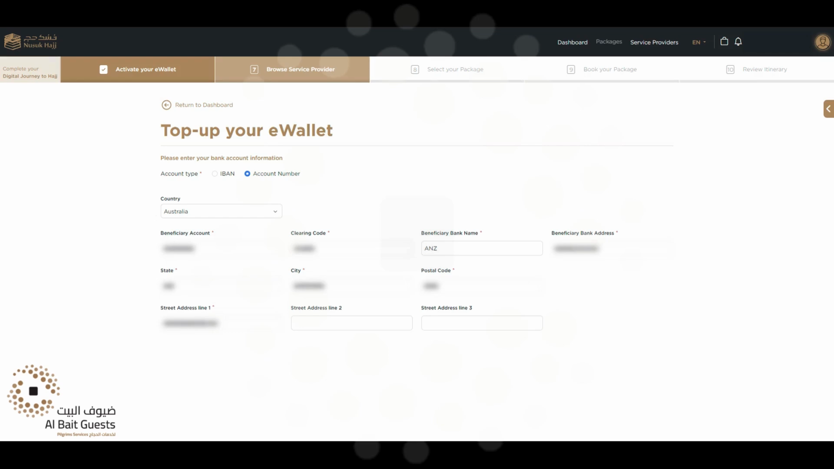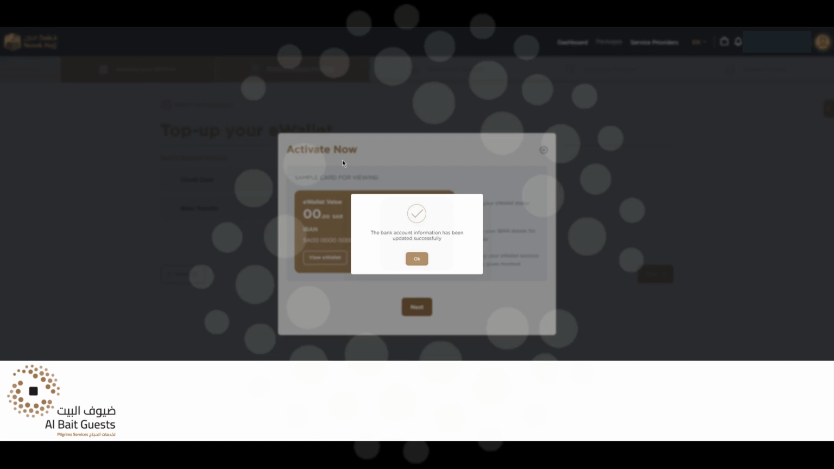If you select account number, you would select which country your bank account is from. And then you would enter in the beneficiary account, that's your own account number. The clearing code in Australia is the BSB, or the bank branch number, the 6-digit number. Then the bank's name, the bank's address, and which state, city, and postcode the bank belongs to, and the street address. Once you complete that, you would click on Next to go to the next screen. And as you can see, once you've entered the details successfully, the next screen shows that the bank account information has been updated successfully.